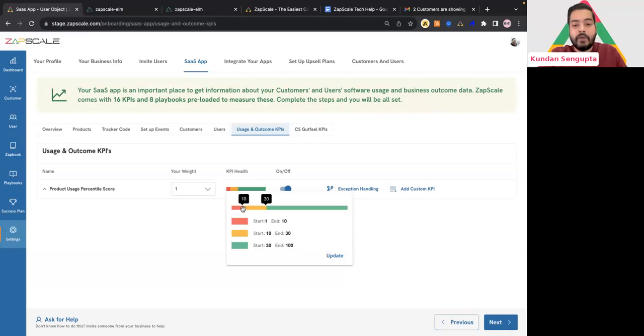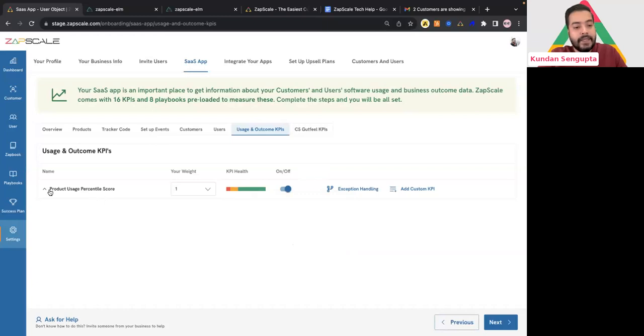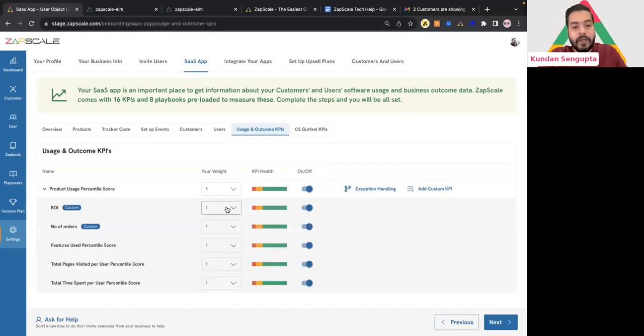How many customers, or what percentage or percentile of customers, should show up as red? What percentage or percentile of customers should show up as green? You can customize it completely. The same thing you can do for all the sub KPIs as well. Choose the weightage, choose the color coding range. If you don't want a KPI, switch it off. If you want more KPIs, add custom KPIs. So you can do all of these to make your health scoring even more robust.